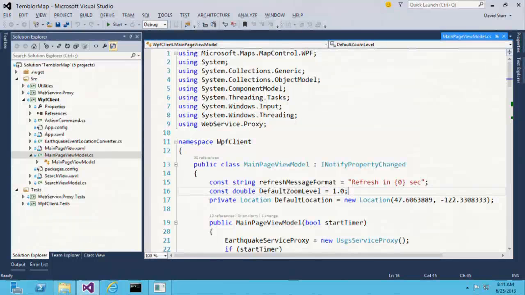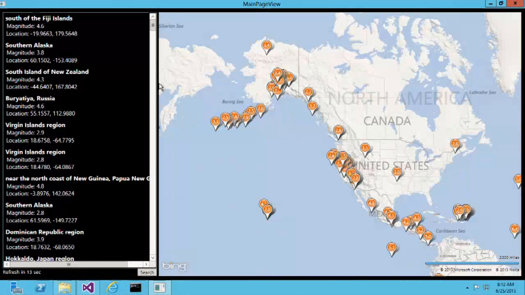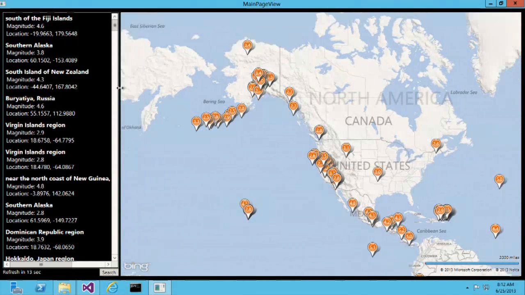Okay, we're looking at an application. It's called Trembler Map. I'll run it here. Just do a quick Ctrl+F5. Oh, it's already running. Excellent. Look how prepared I was. What we're seeing is real-time data coming back from the USGS, that's the Geological Survey feed of earthquakes within the last little while, last few days.